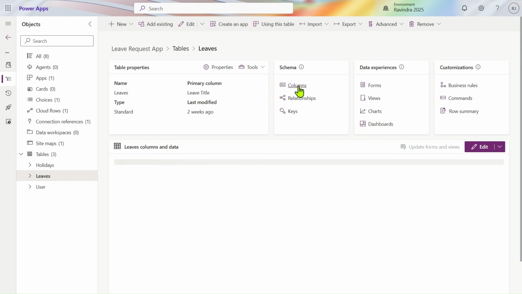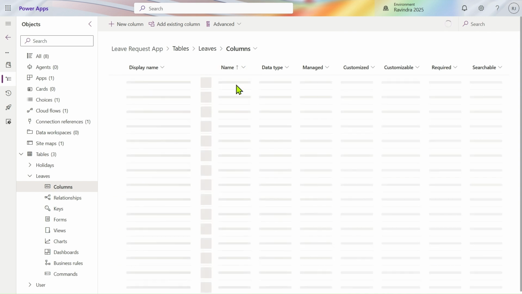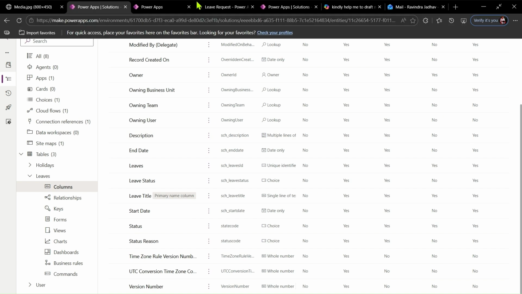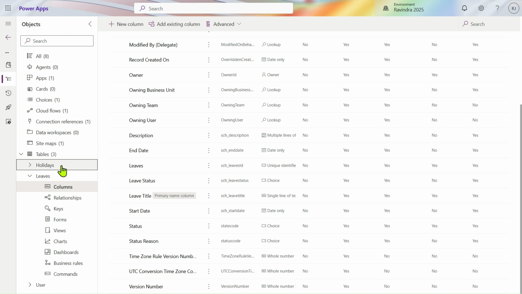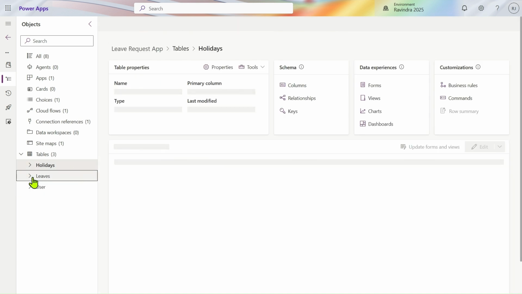So let me click on the columns to see all the columns. Let me filter all the columns by the name. So we created this in a solution, so all the SCH related things will come in one go. So we can see all the things like description, end date, leaves, leave data, start date, as well as the title. So these columns we have created for our leave request, that you are seeing in the front end. In the back end also we have those tables.